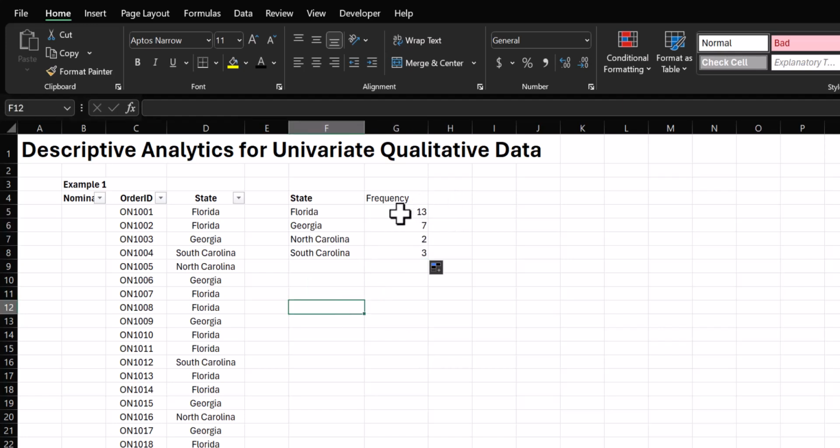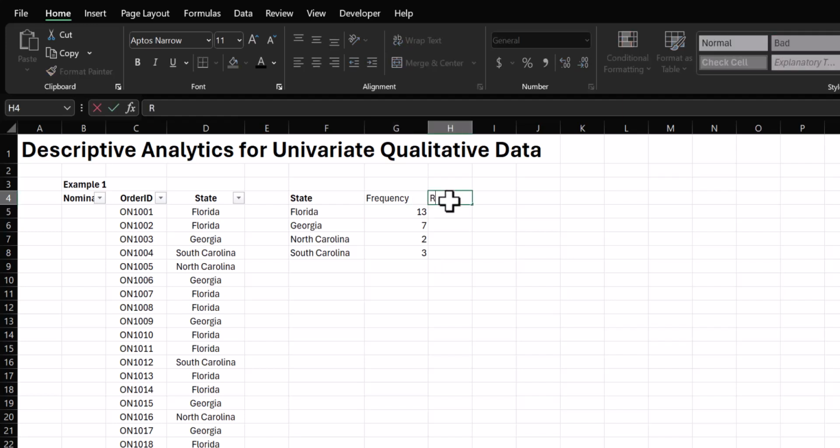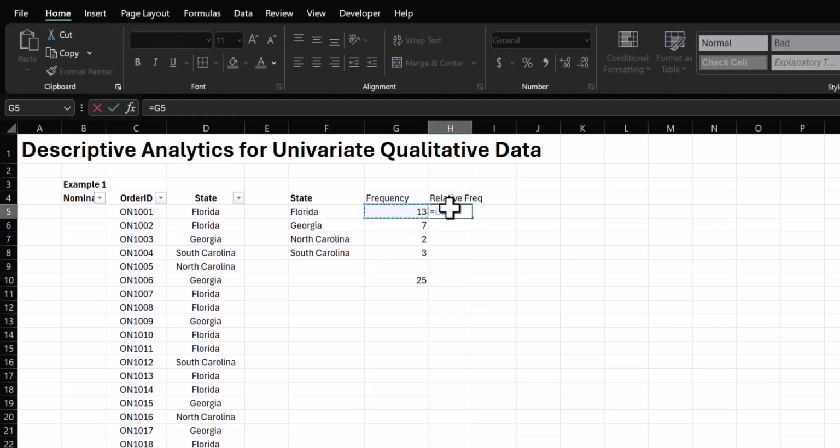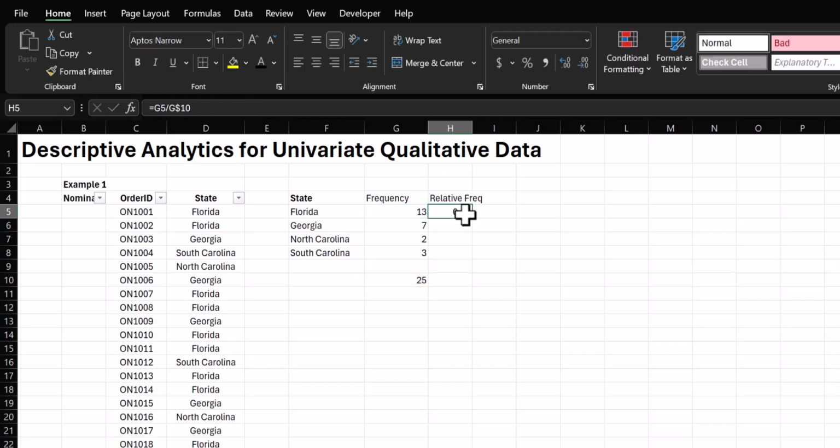Now we can do something with it. The first thing we can say is that the mode value is Florida because its frequency is the highest. We can also do relative frequency. For that, we will need the sum of frequencies, 25. So the relative frequency is basically this divided by the total frequency with a $ sign there, 52%. And the sum of the relative frequencies should be 1.00.